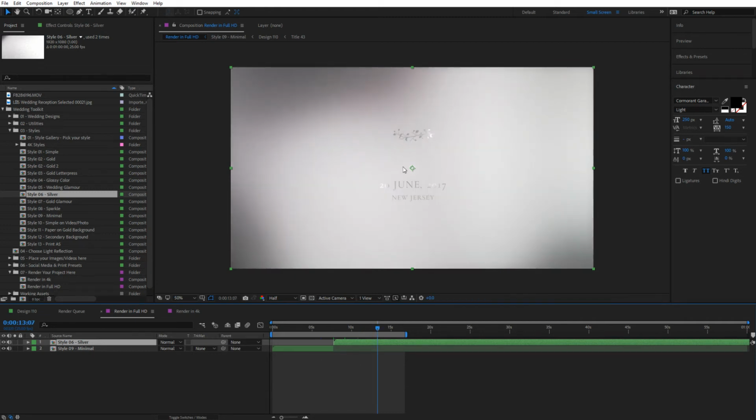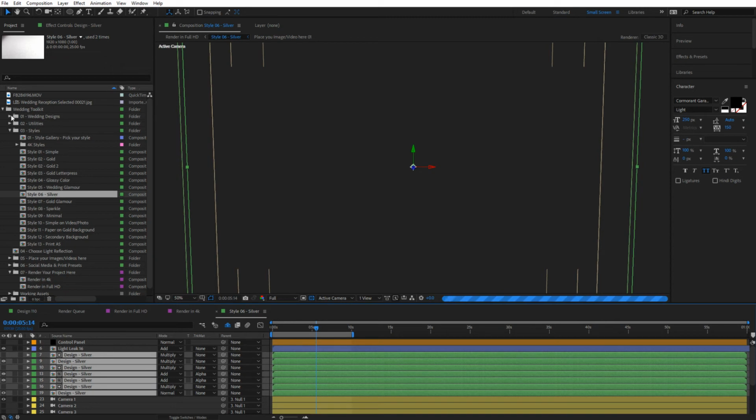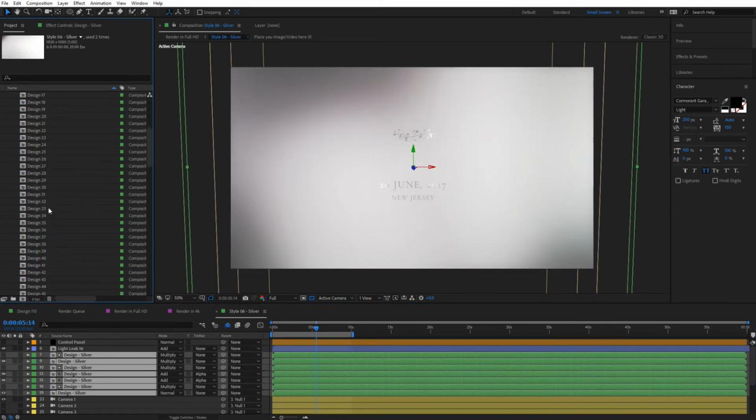Now in this case, it has the titles missing in here, since we haven't customized this design, but of course you can change this design with another design from right over here. For instance, this one.